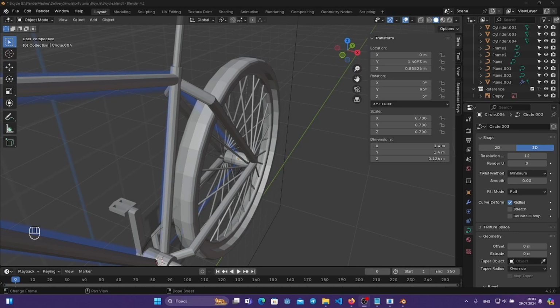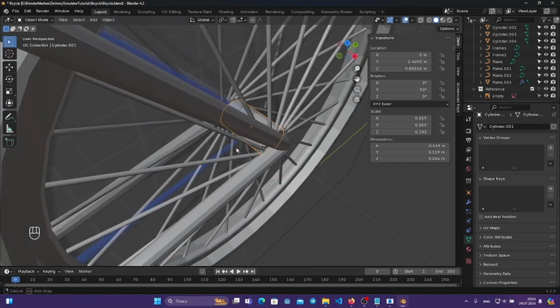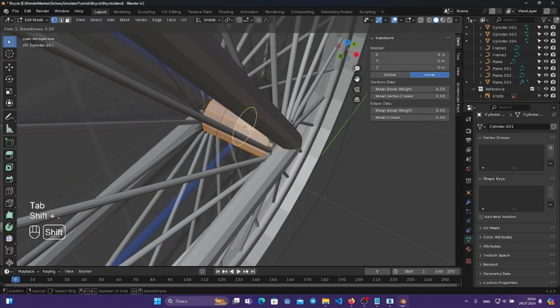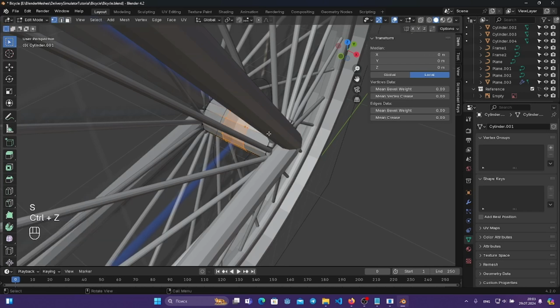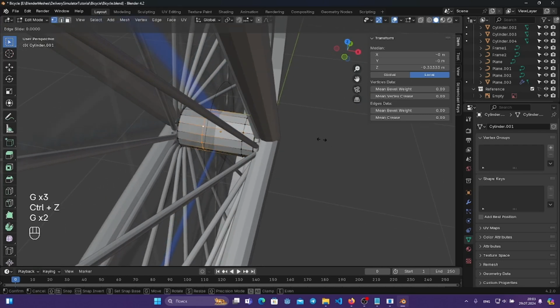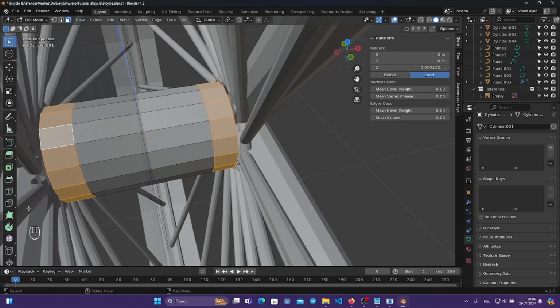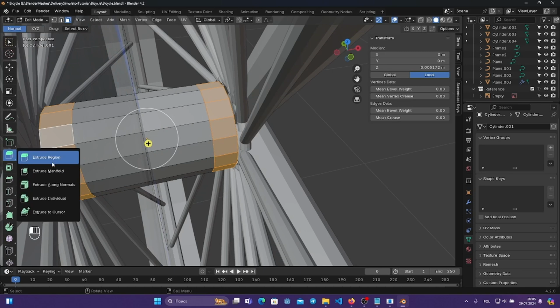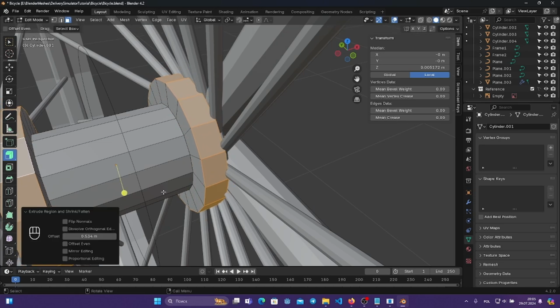Now let's work on some details. The first thing that I want to do is add more details to that thing, that cylinder. So add 2 loop cuts and let's move that one here and also that one here. Select those faces here and here and extrude it along normals like that.